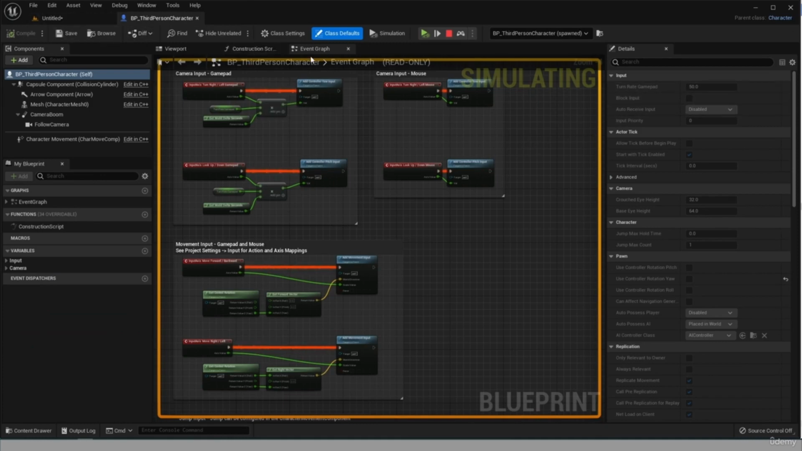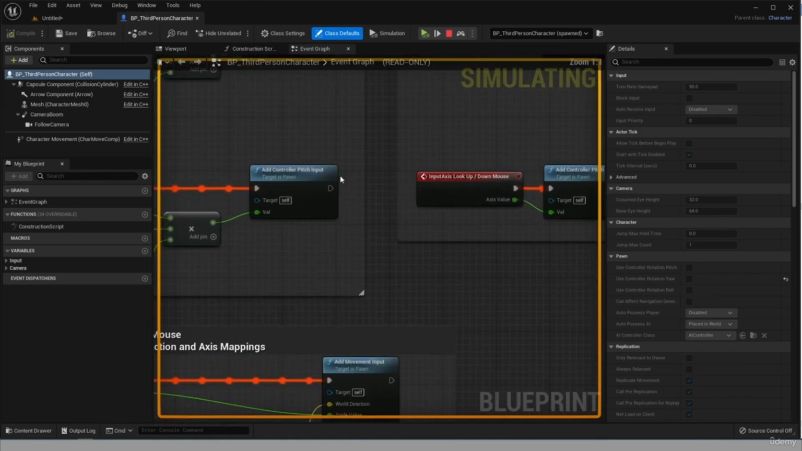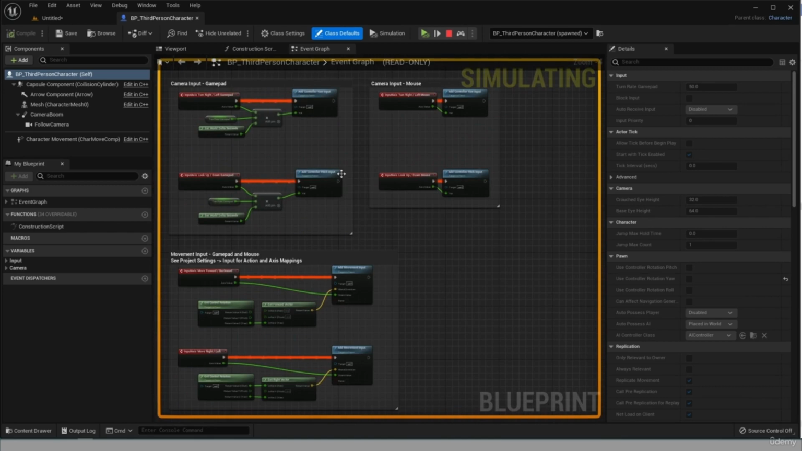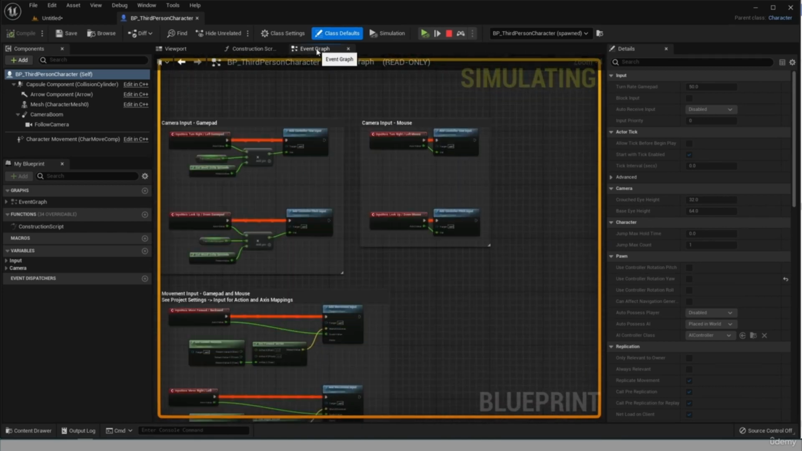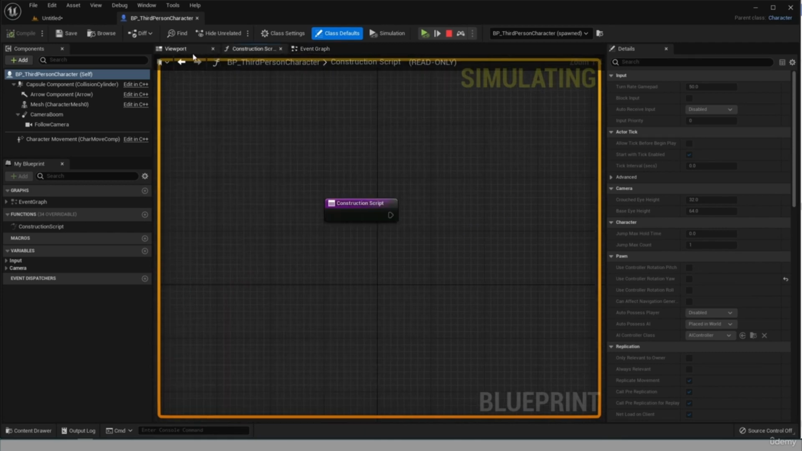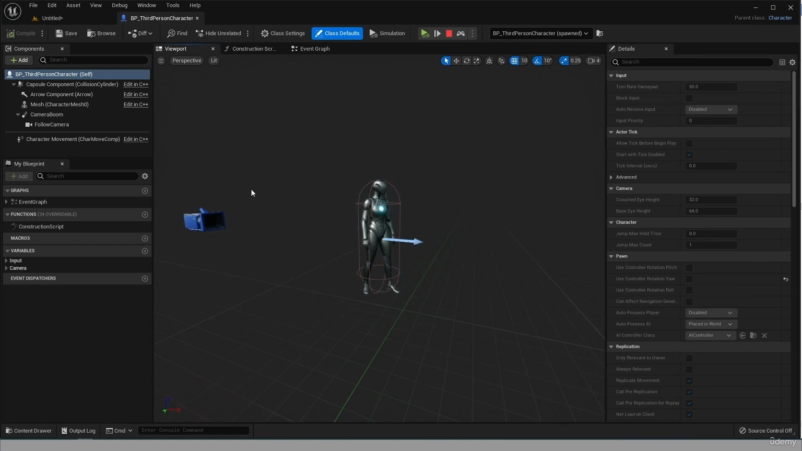Right now, you see the event graph. You can zoom in and out with your mouse wheel. Use your right mouse button to move around, just like this. So we have these three windows here: event graph, construction script, and viewport. Let's start with the viewport. You can see that it's kind of similar to the mesh editor that we used in the previous lessons. This window is where you can view and manipulate your blueprint's components.